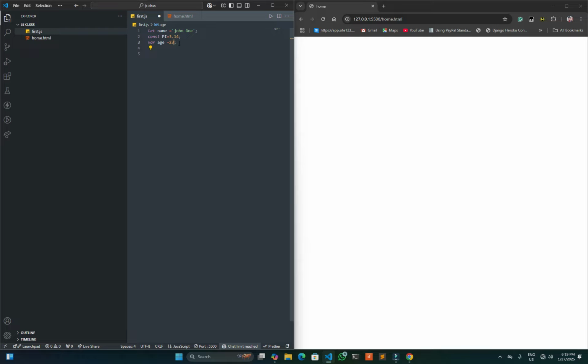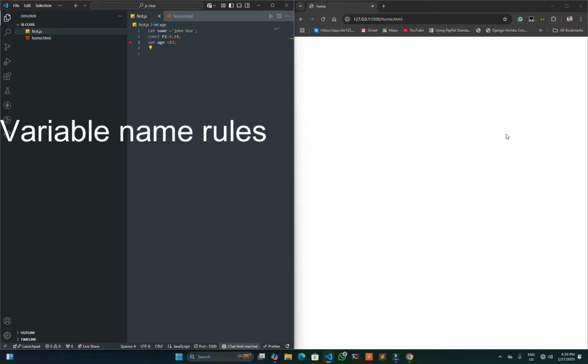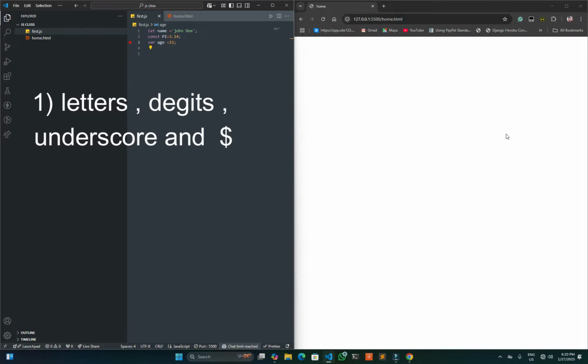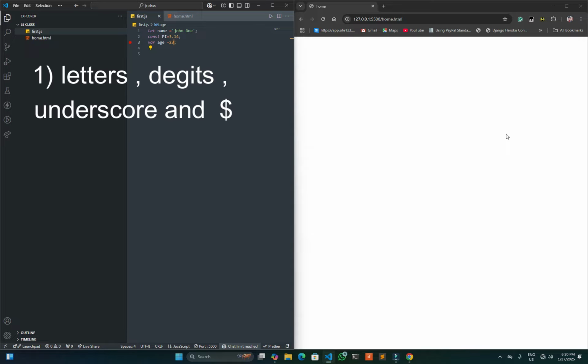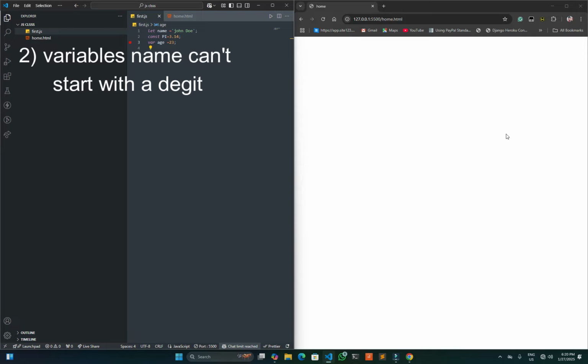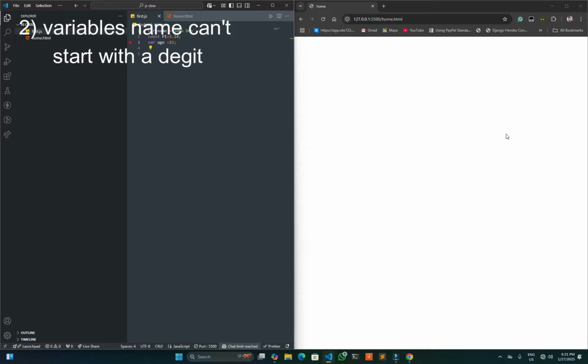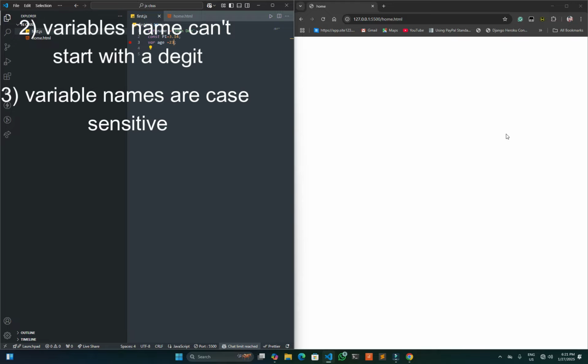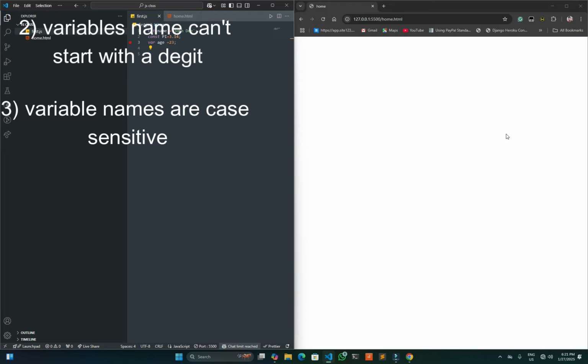Once you declare a variable, you can assign a value to it using the assignment operator. Variable naming rules. Now let's see the rules for how you name variables in JavaScript. When naming a variable in JavaScript, keep in mind the following rules. 1. Variable names can only contain letters, digits, underscores, and dollar signs. 2. Variable names cannot start with a digit. 3. Variable names are case sensitive.